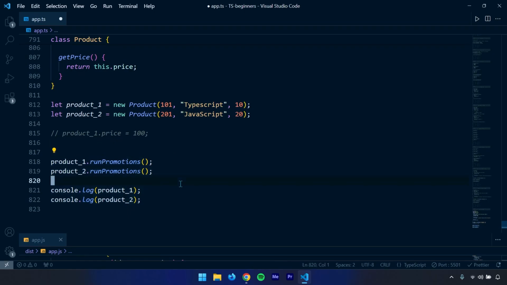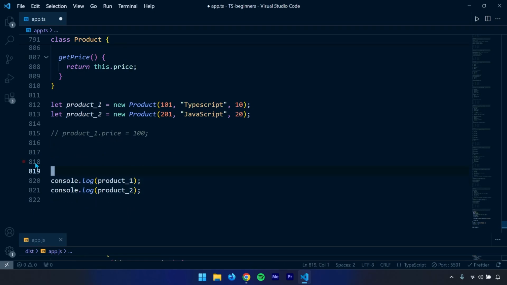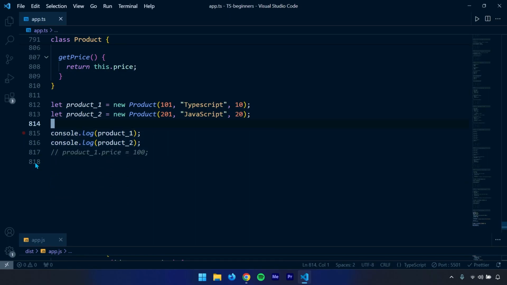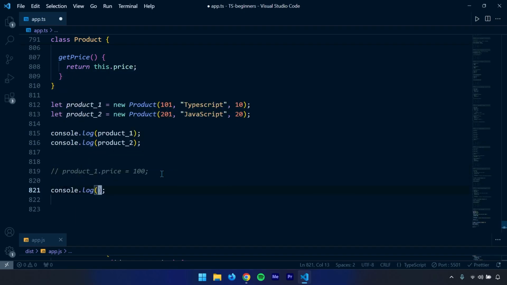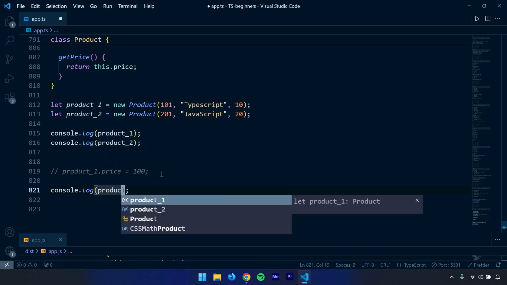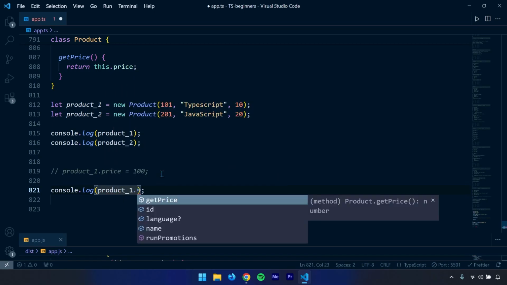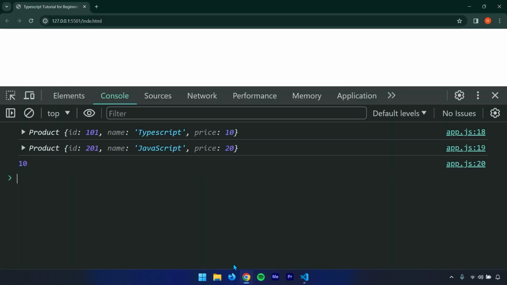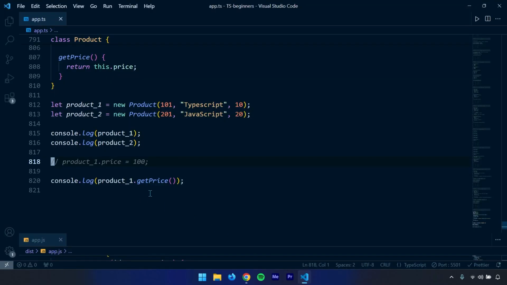I could get rid of this, bring these two lines here, and then, okay, cool. I'm going to keep this here. The way that we can access that, let's do it using a console log, product1 dot get price, and the only thing I have to do is I just have to invoke this function. Save that, there we go, the price is 10. But I can't change it because this method does not support that.